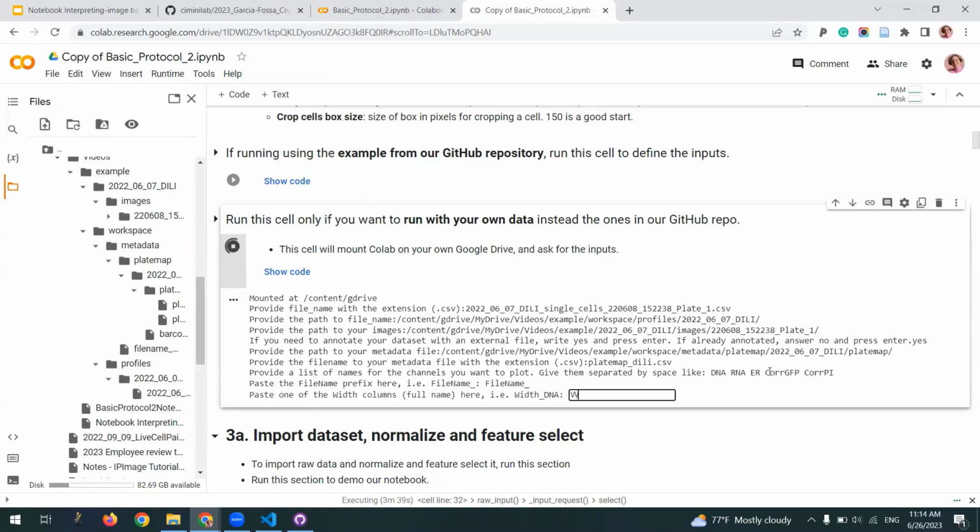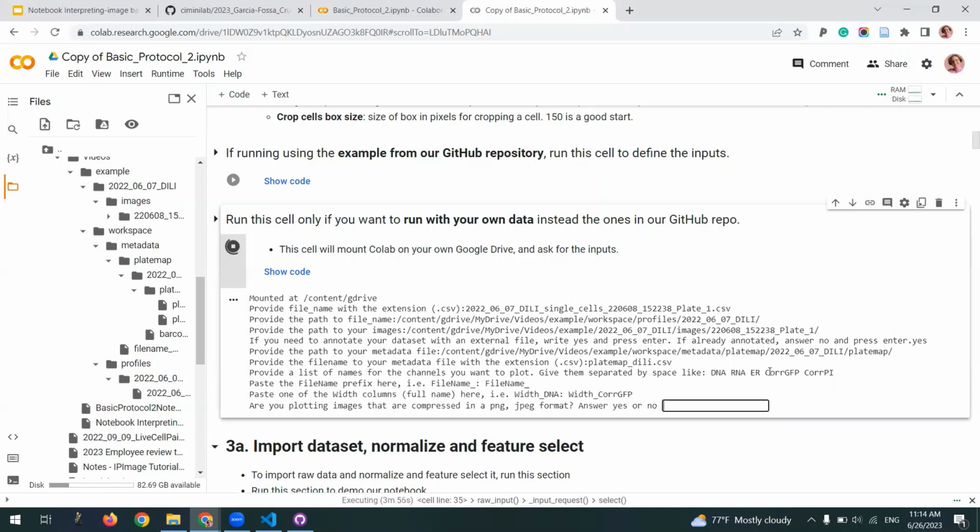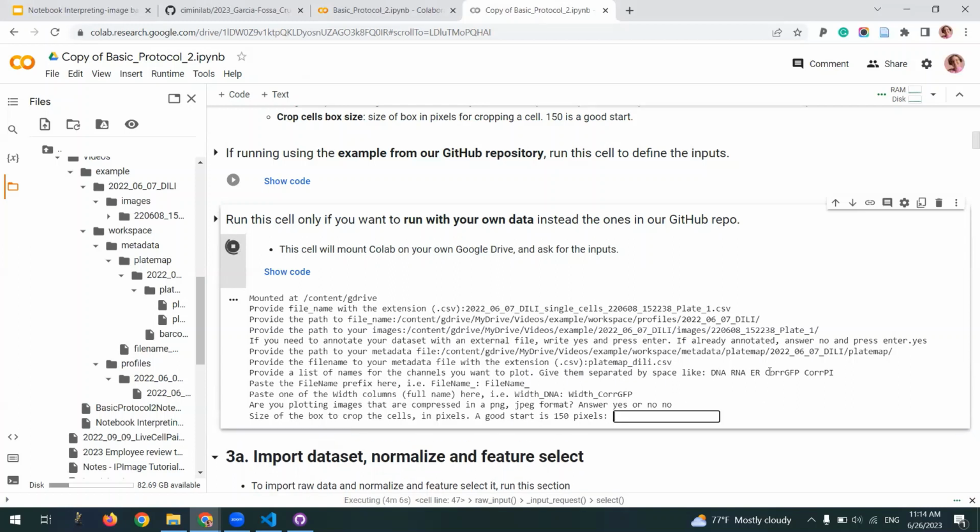And here I need to give just one column with the width of the image so we can crop the cells later. So you need one column that has the information for the width of your image. And if you're using a compressed image, you should say here, but in our case, our images are in TIFF. And then you need to provide the size of the crop. So we are saying that 150 is a good start, but it will depend on the size of your cells, actually. So you can change this later.